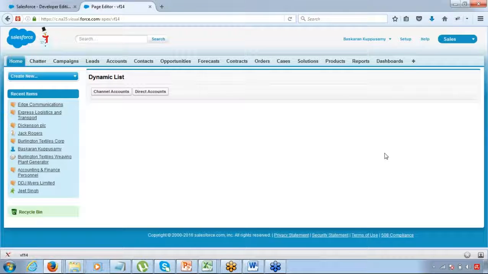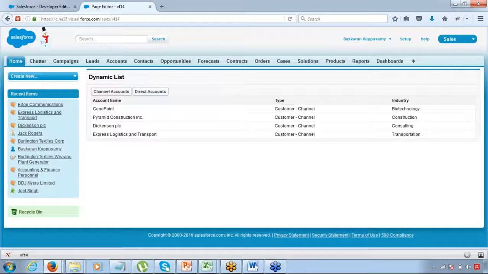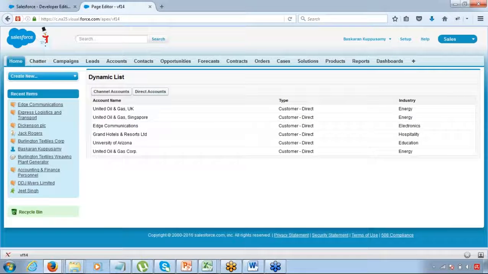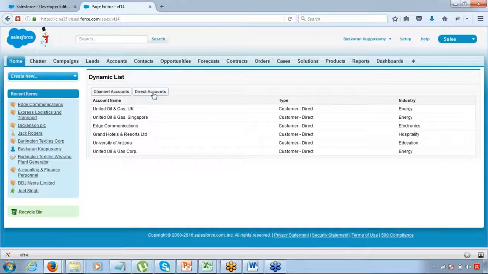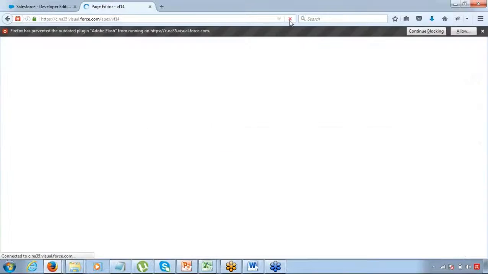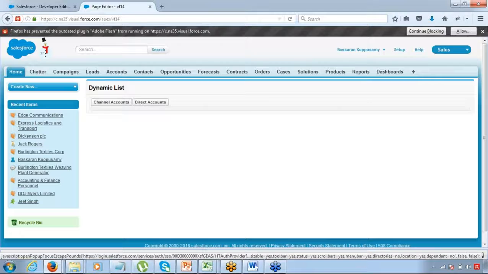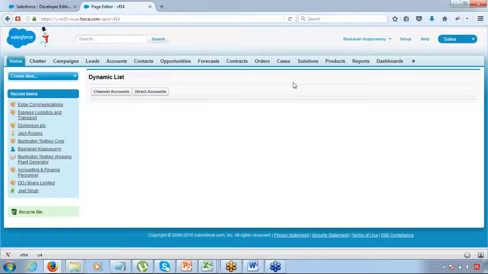Okay, so now this is what we have. We have got channel accounts, we have got direct accounts. Right, see this? So what is happening when I click on this? Initially when the page got loaded first time, it was blank, there was no value in it, right? Now what happens when you click on this?